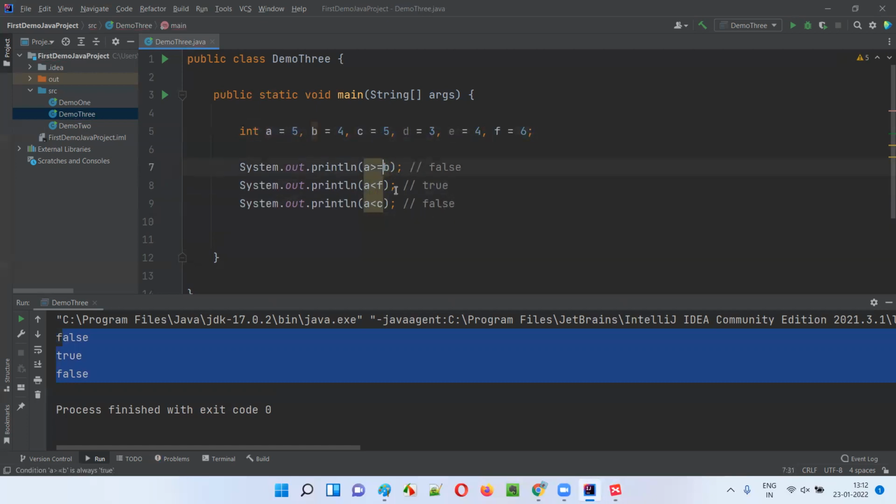So now we'll go with another one, guys. A greater than or equal to B, A greater than or equal to F, A greater than or equal to C. We'll use the greater than or equal to operator. Let's see what will be the output. A is 5, B is 4. 5 is greater than or equal to 4. Any of these conditions should match. Either A should be greater than B or A should be equal to B. If any of these conditions match, it will result in true. This time A is greater than B. 5 is greater than 4. So true will come here.